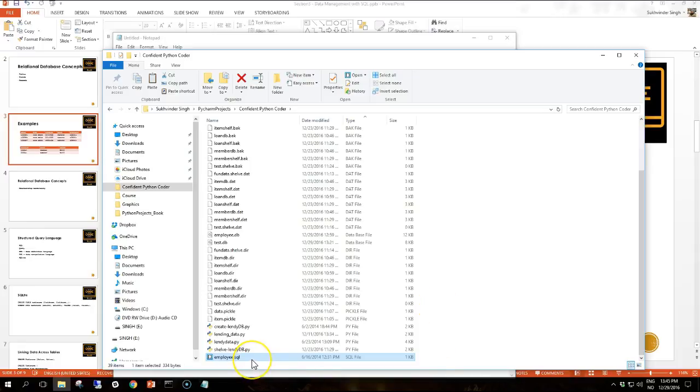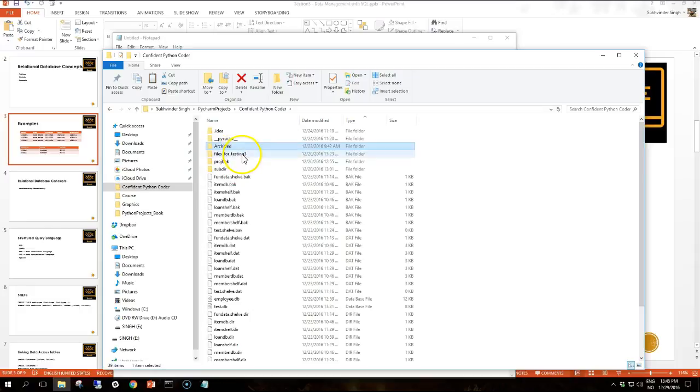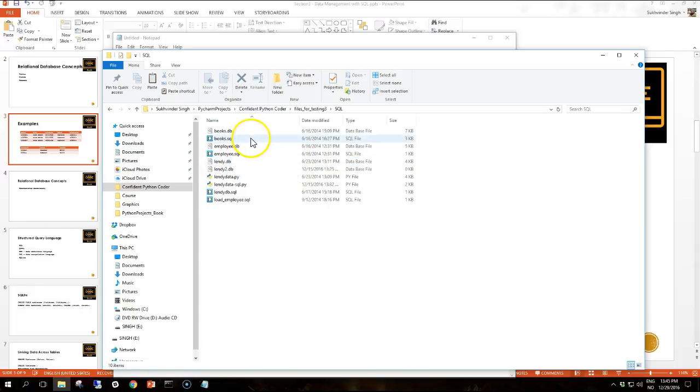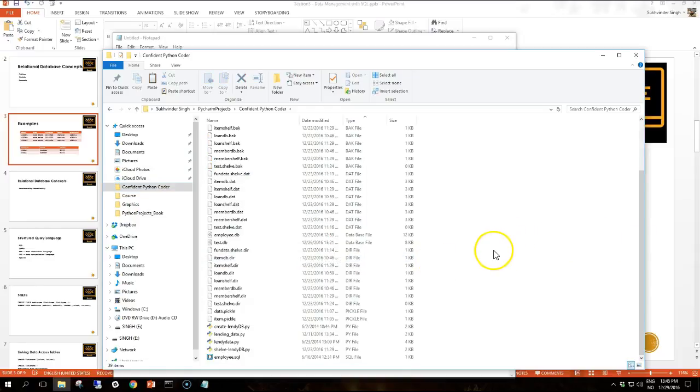And this employee SQL is for the table creation commands. And you have another file in the SQL folder, which is called load employees SQL. Also take that and put that in the current working directory. And what load employee.sql does is for the insert statements. So this is the same idea as creating a Python script file ending in .py to save typing everything at the prompt.